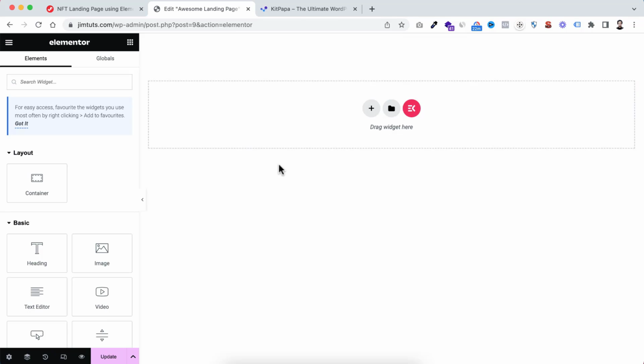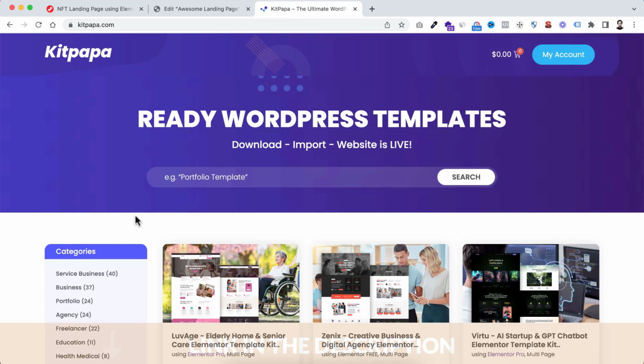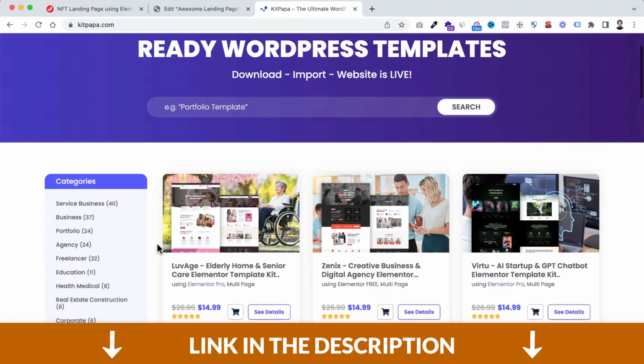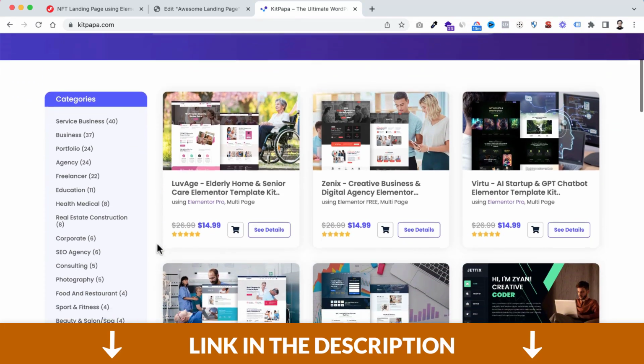By the way, now before you start creating the landing page step by step, I want to introduce you to one of the best places to get ready kits of Elementor. So you can just go to KitPapa.com. Here you will find lots of ready template kits for different types of websites.